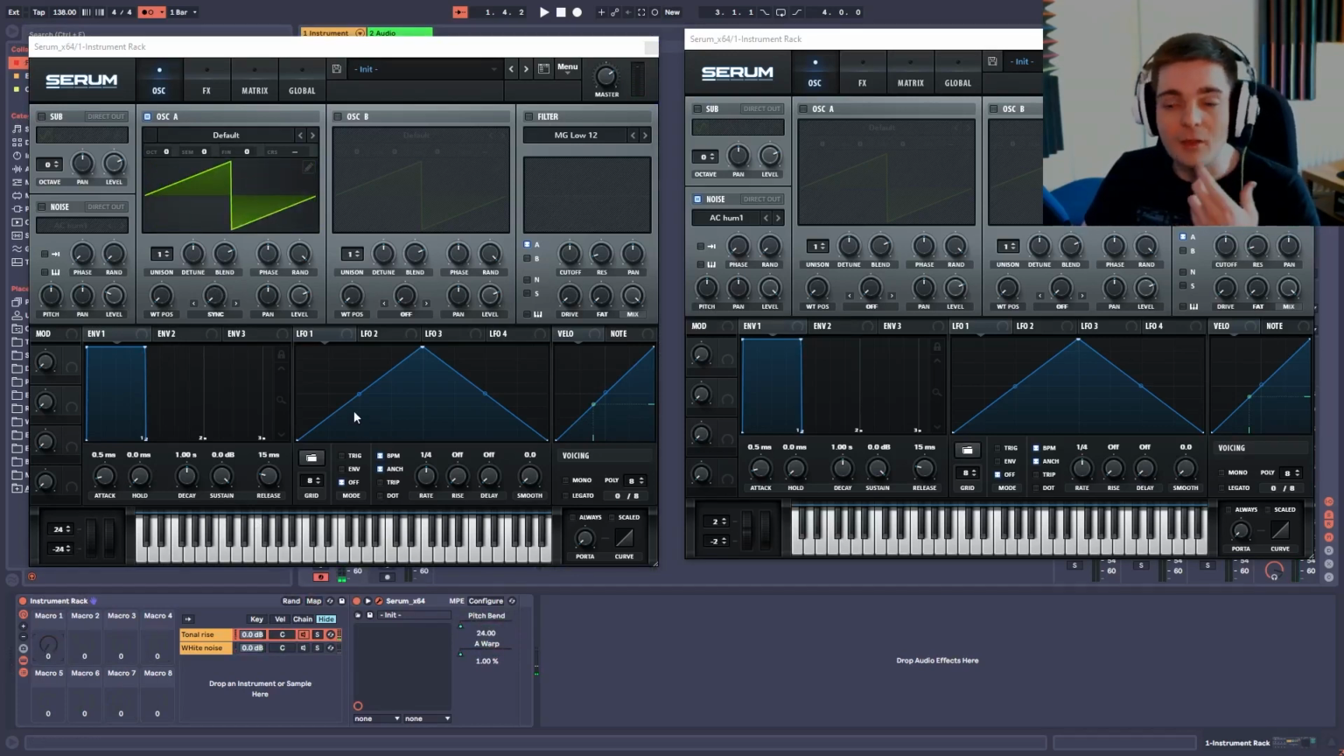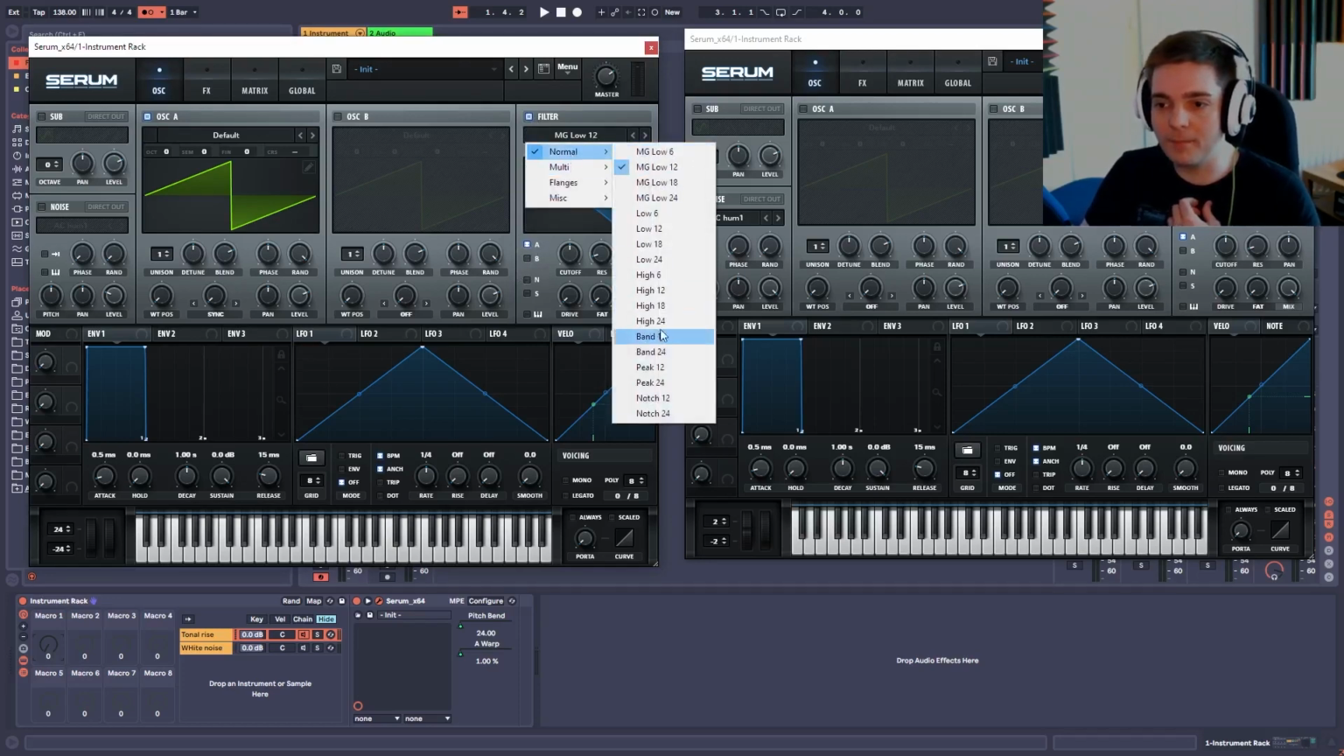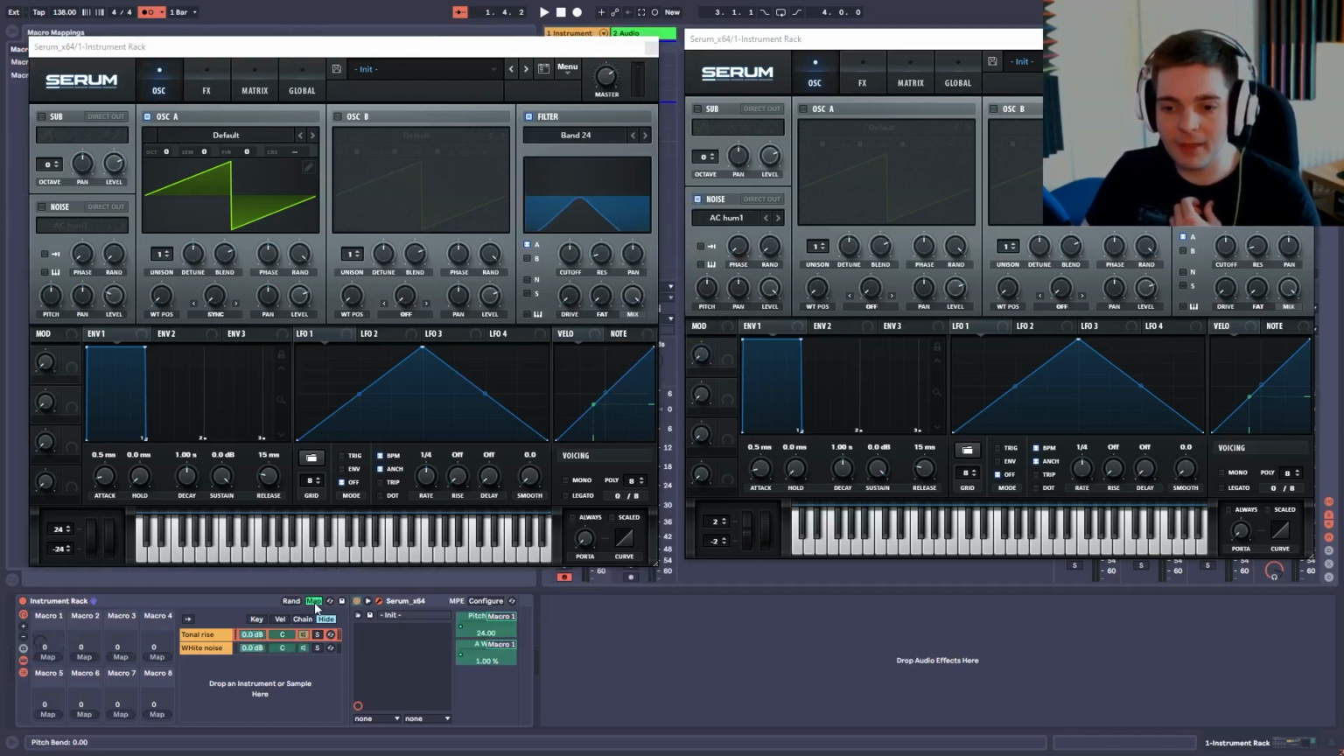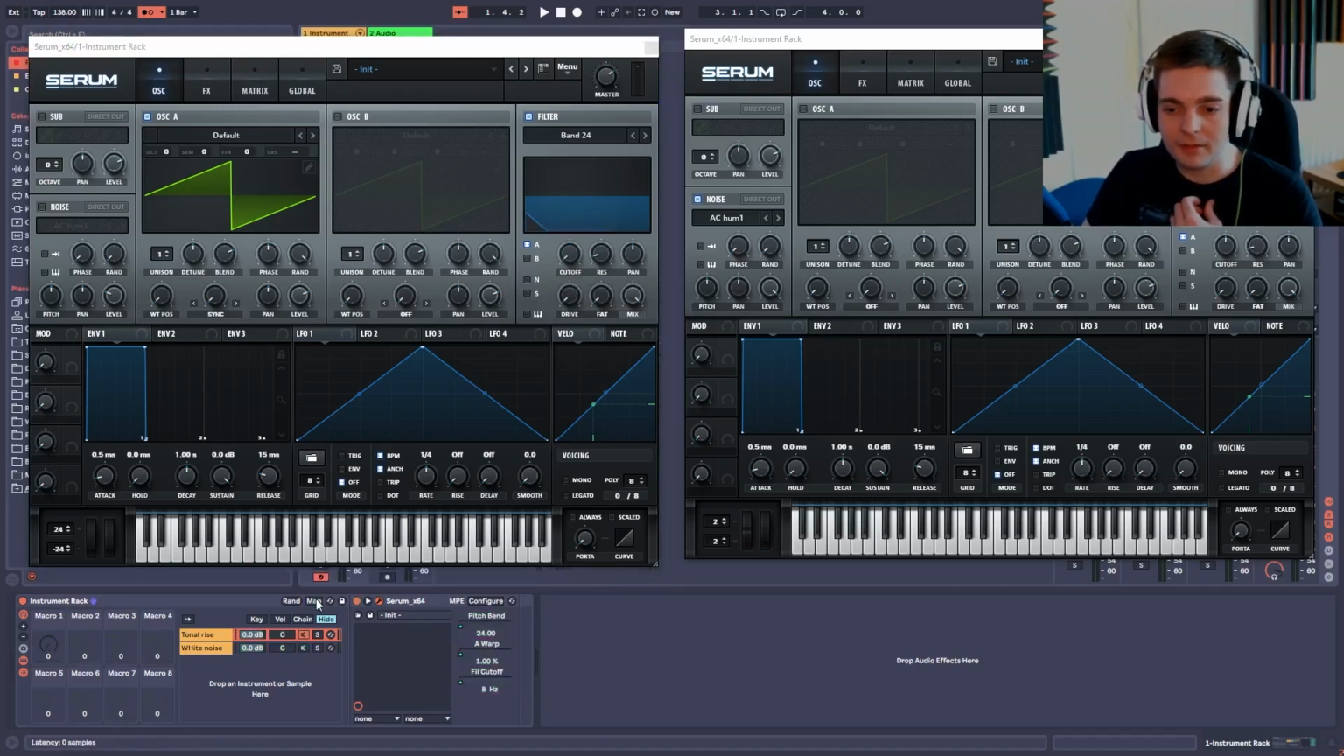Excellent. Now I'm also going to automate a filter. We're going to create a bandpass filter. So I'm going to turn the filter on, make sure it's affecting oscillator A, change it to bandpass, and then automate the cutoff. So again, click map, click cutoff, click map again, click map.